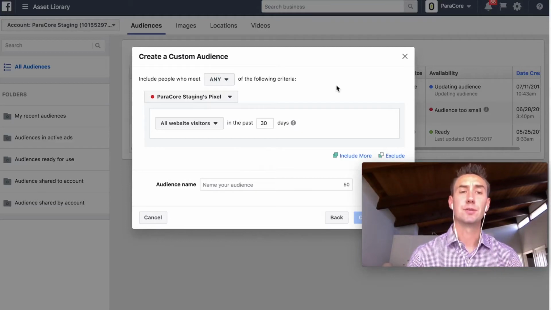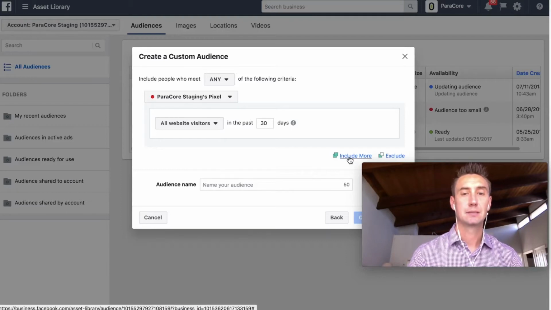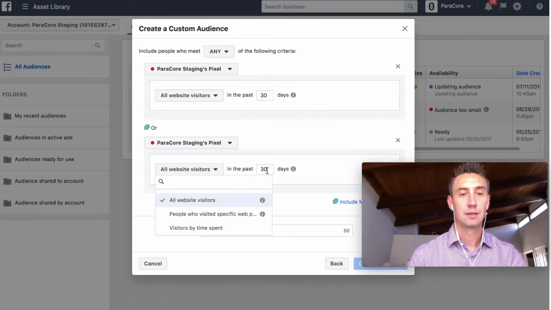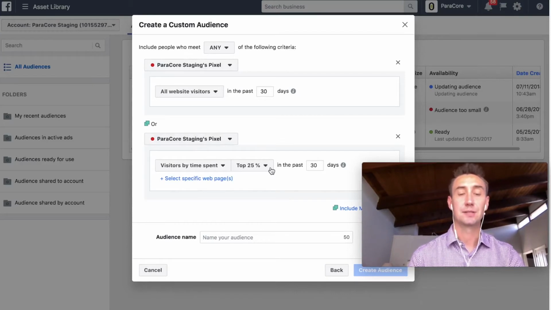All right, so I'm going to choose any, and then I'm going to choose the Paracore staging pixel because that's what we're using here in the sample. And so I'm going to say I want website visitors that have visited in the past 30 days. And I may include more. I want website visitors that have, people who have spent the top 25% of time spenders in the past 30 days.